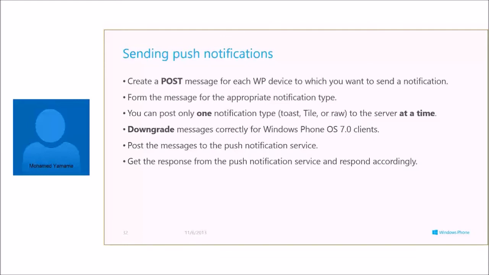Then you post the message to the push notification service, get the response from the push notification service, and respond accordingly.